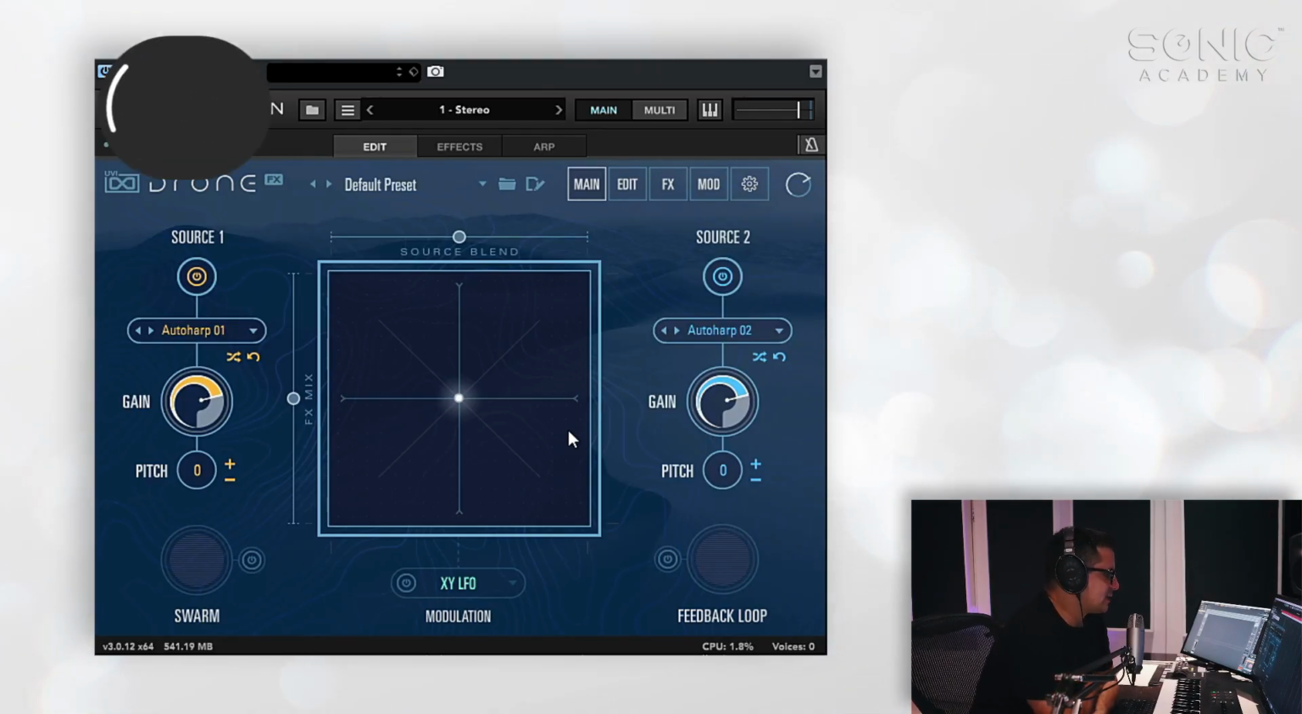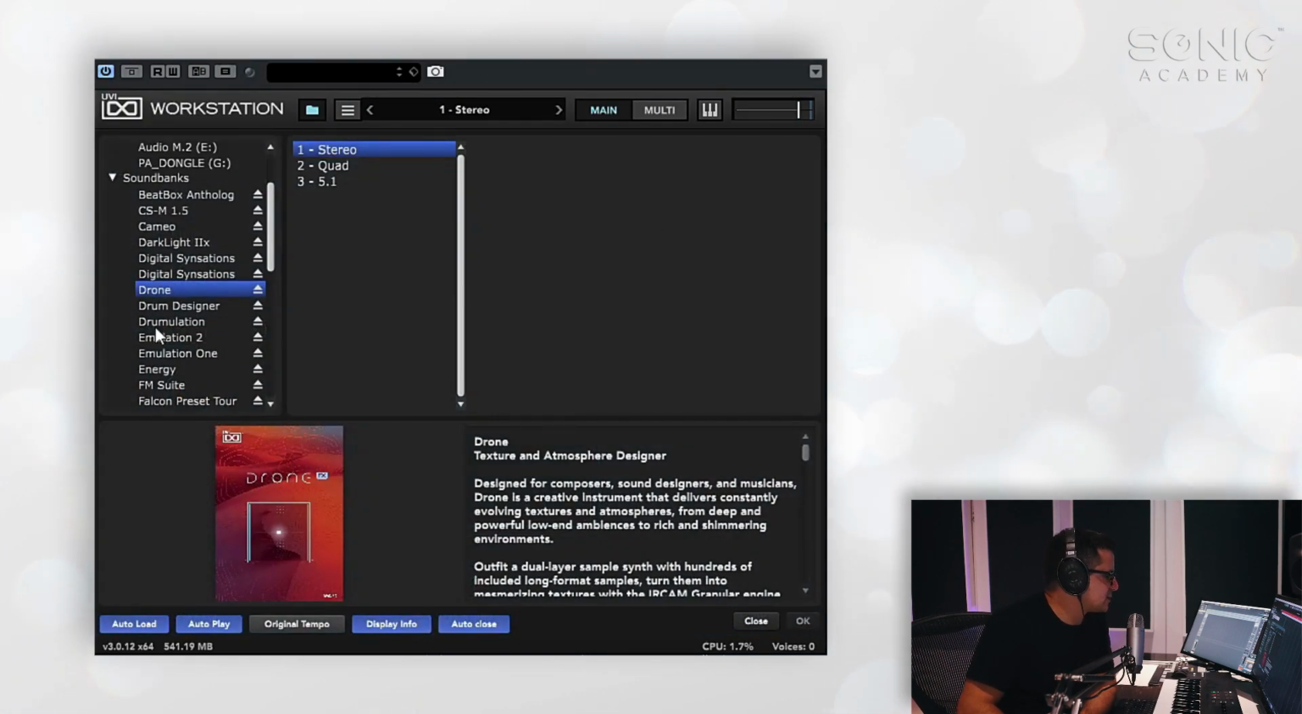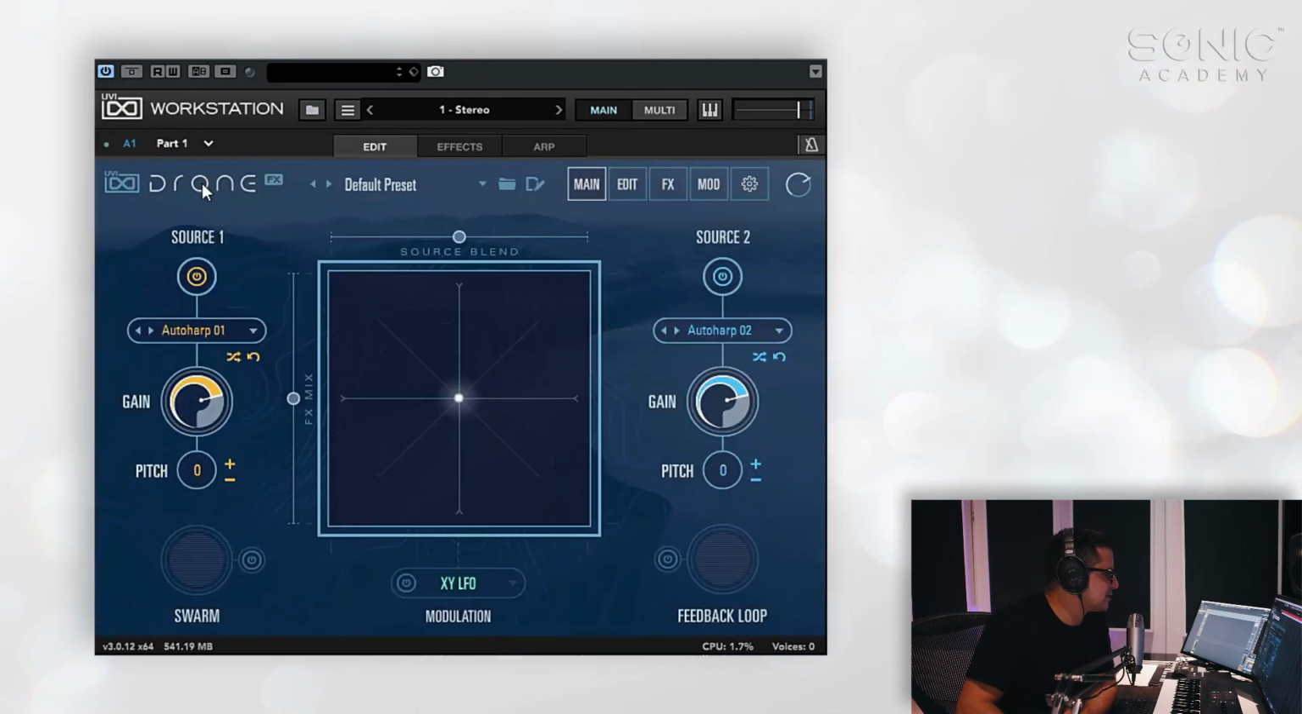This is UVI Drone. If this is the first time you're using a UVI instrument, you will need the UVI Workstation in order to load this up. You load up your instruments in here. It's pretty simple, and this is a free download. You can also use this in Falcon as well. Let's do a quick overview of the UI and then build some drone sounds.